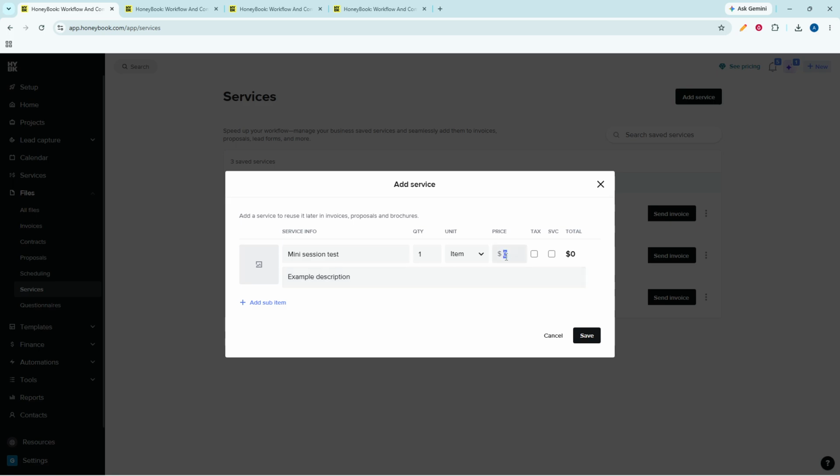Be sure the amount reflects exactly how you want this mini session to appear when you use it in your HoneyBook documents and workflows. Right after that, configure the quantity and unit settings. This helps define how the service is measured and displayed, so it's worth reviewing carefully to make sure it matches the way you sell the session.